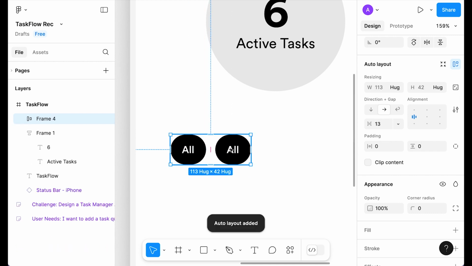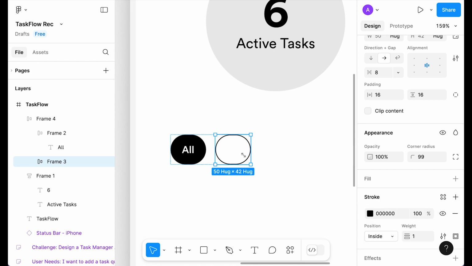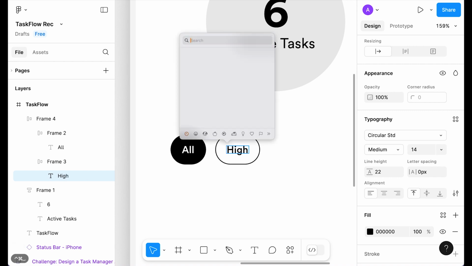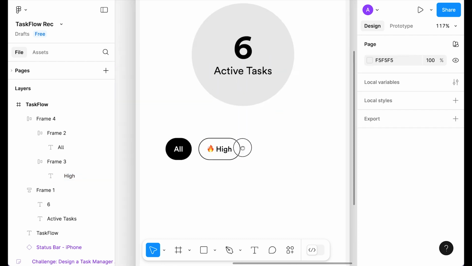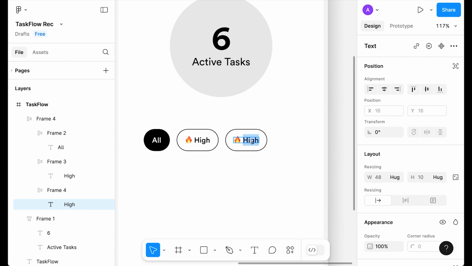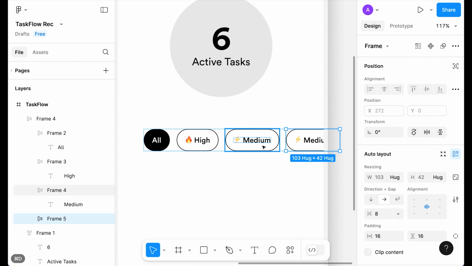Now duplicate. For the second category we are not using fill, we will be using stroke, so make it black. For the text make it black. The second is a high priority task, so let's assign an emoji by pressing Command Control Space, and we will be using this fire. Now let's duplicate, and this one will be medium. For the medium we will be using bold. Let's duplicate again.